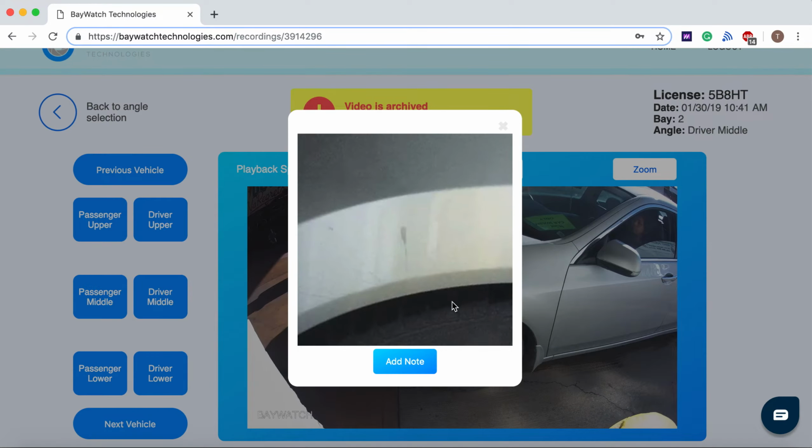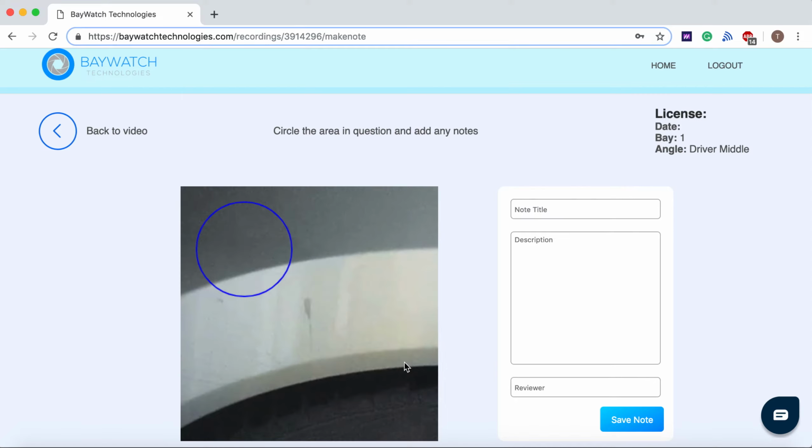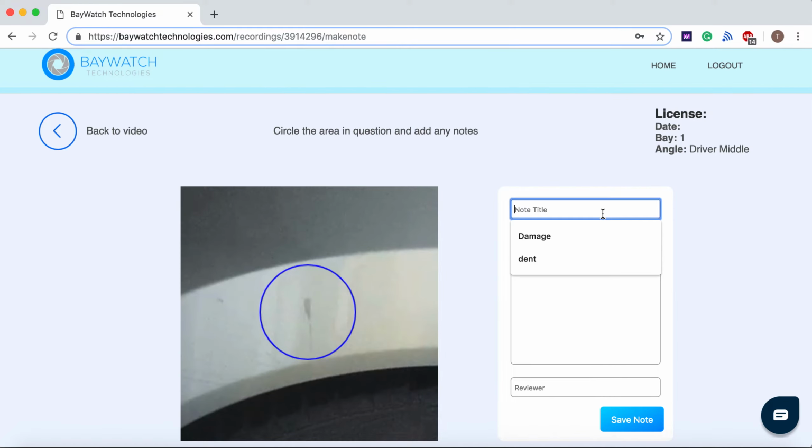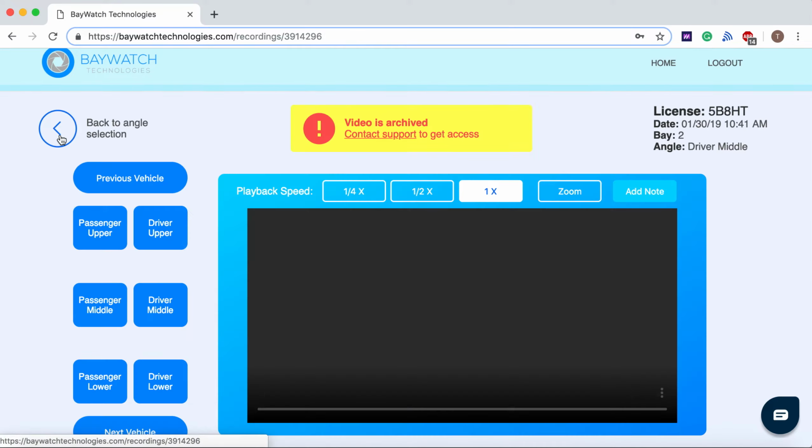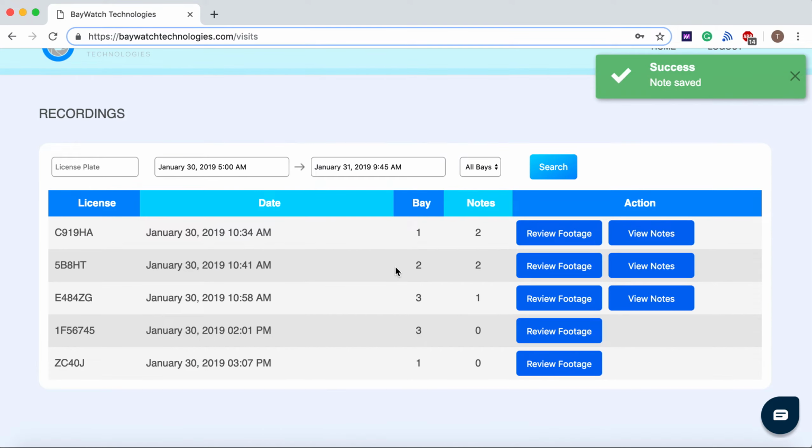Then you could hit click, and then you can add a note. And then I'll click here, and I'll circle that. So from here, we'll just say damage above tire, the reviewer, through me. I'm going to save that note. So it'll be saved now. And so you can go back. And there's the second one we were looking at.